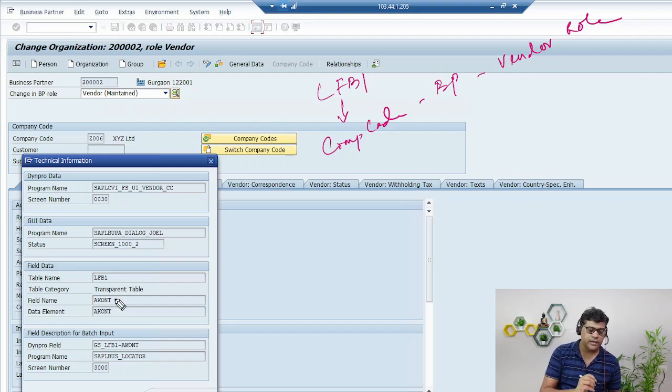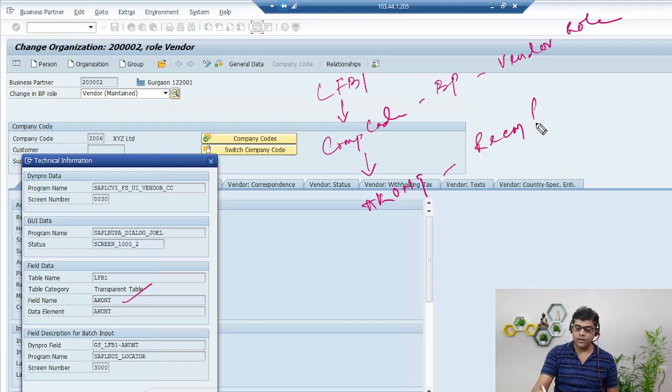Now what is the field? AK20. The AK20 field is our reconciliation field, our recon field. As for example, it is updated as 2001, whereas when I tried to enter 2010 here, I got an error. So now I want to go into more detail.